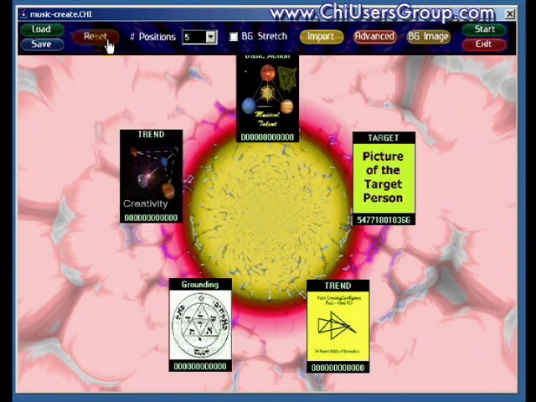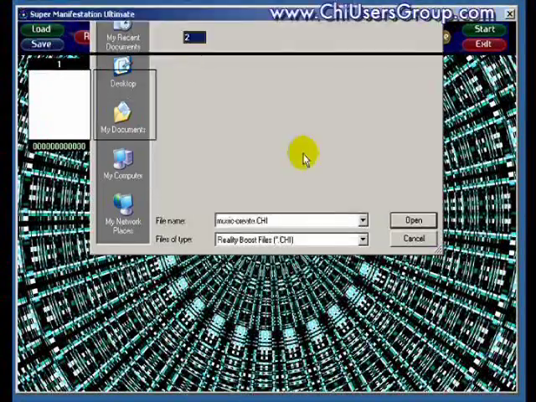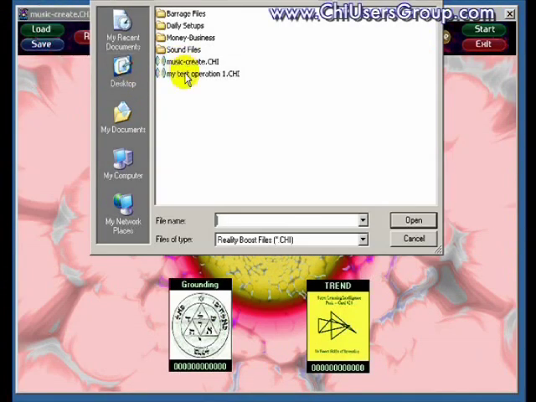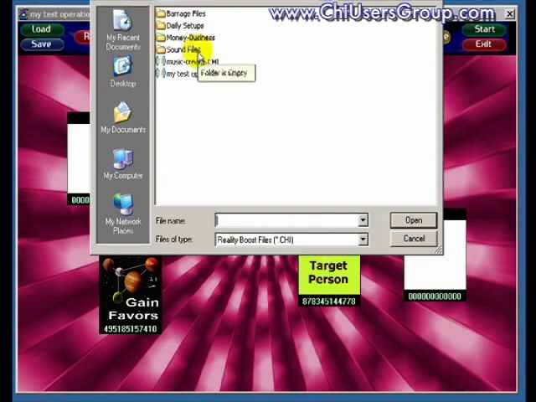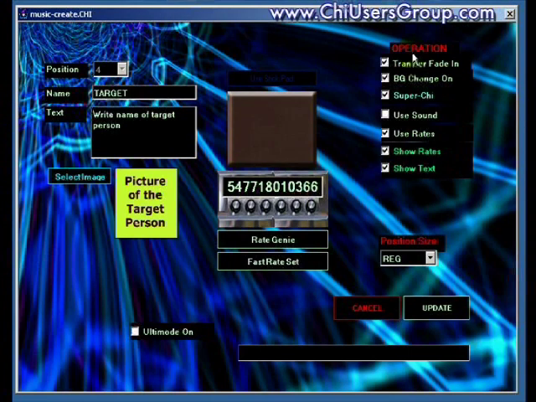We can test this by hitting the Reset button, clicking the Load button, and selecting the operation, and as you can see, everything is back to the way it was. We'll load the operation we created before, and load this operation again. As you can see, you have total recall of all of your operation information.